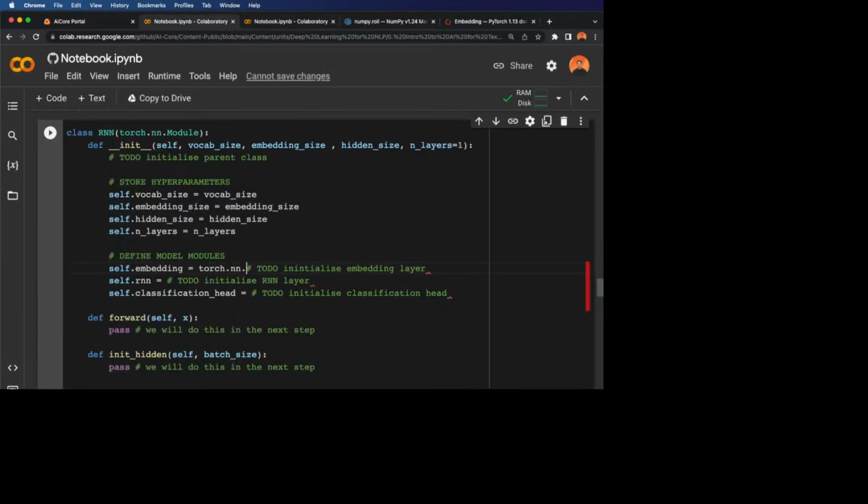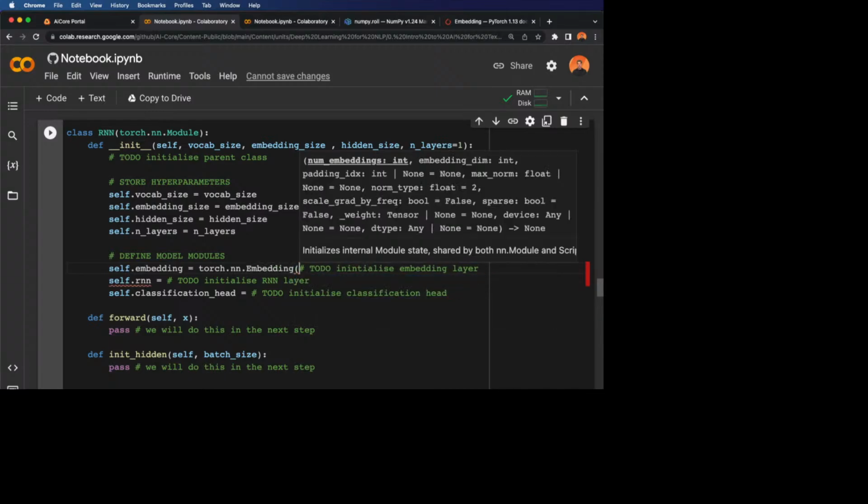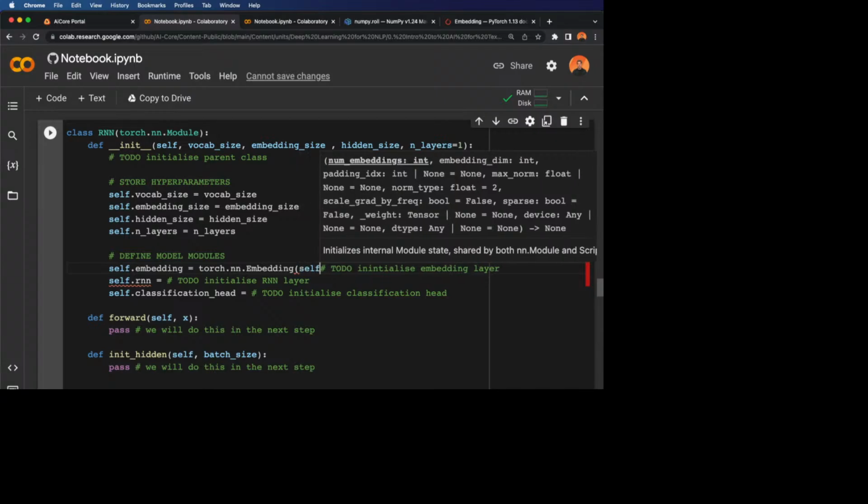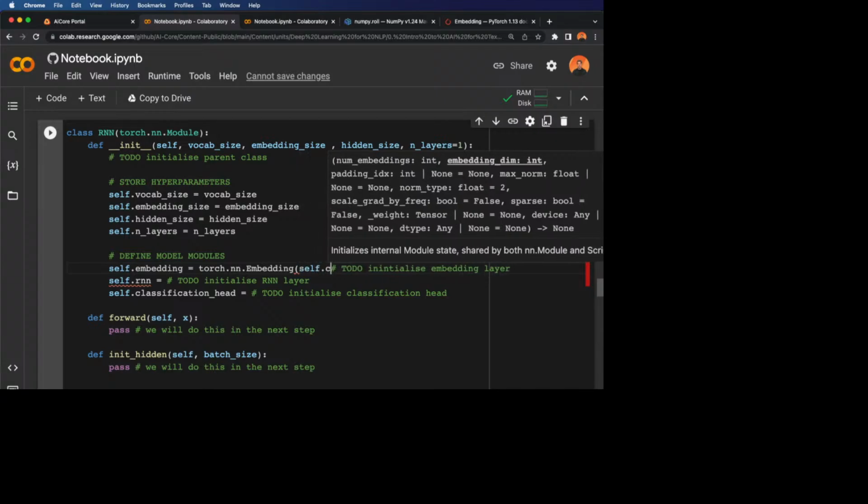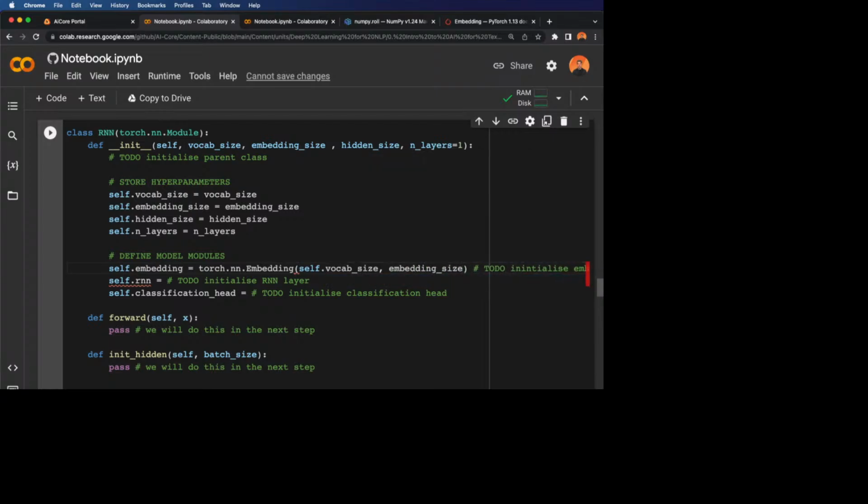So let's go and implement that. It's going to be torch.nn.Embedding. It's going to take in the number of embeddings, that is self.vocab_size. And it's going to take in the embedding dimensions. That's going to be the embedding size passed in as a second parameter, like that.